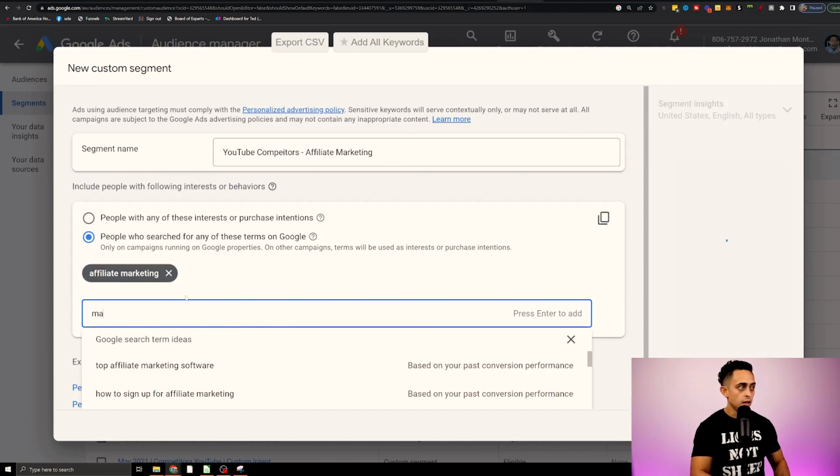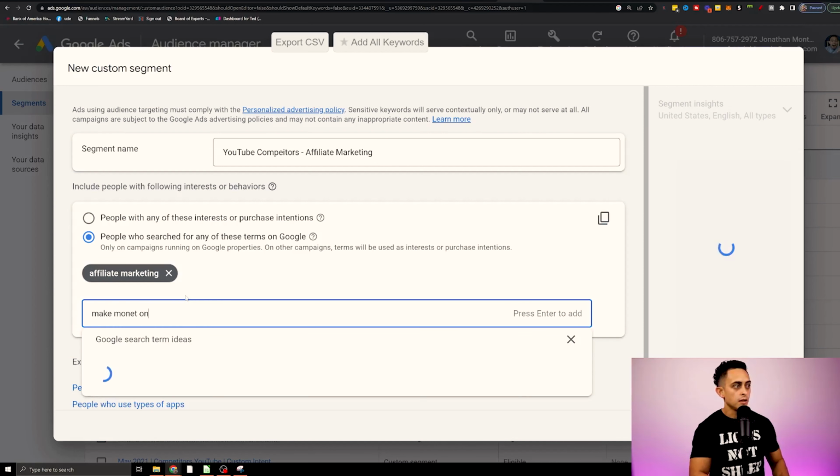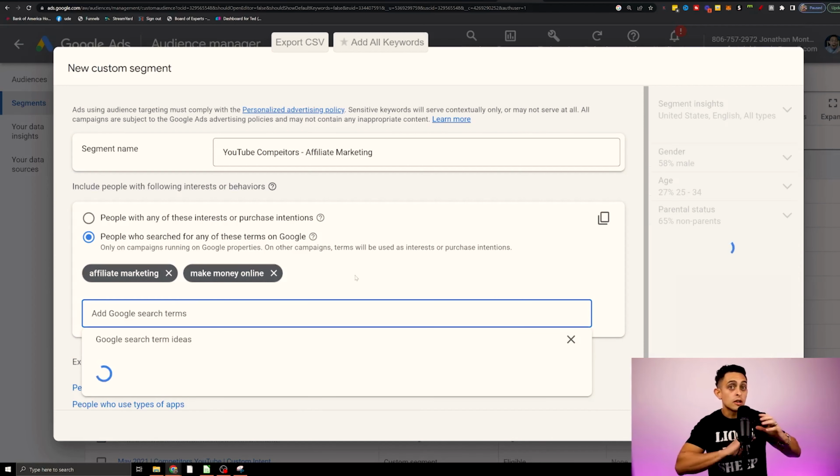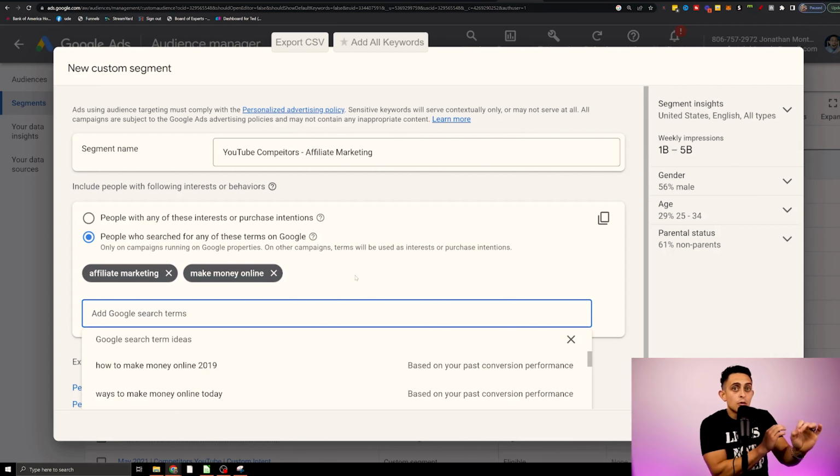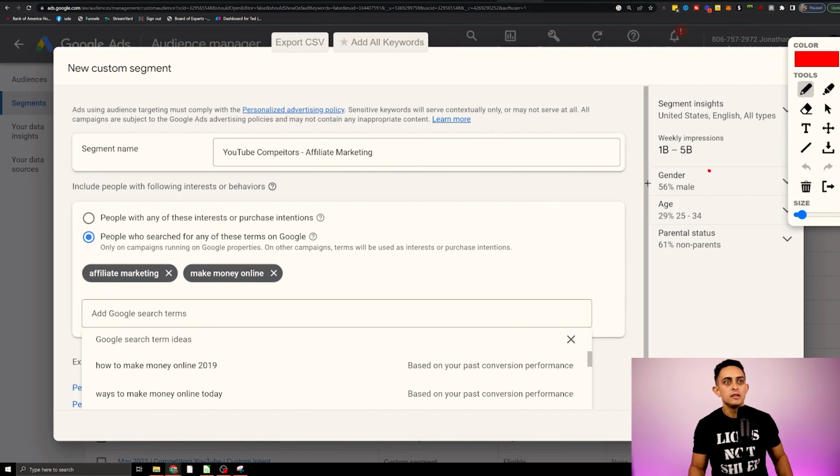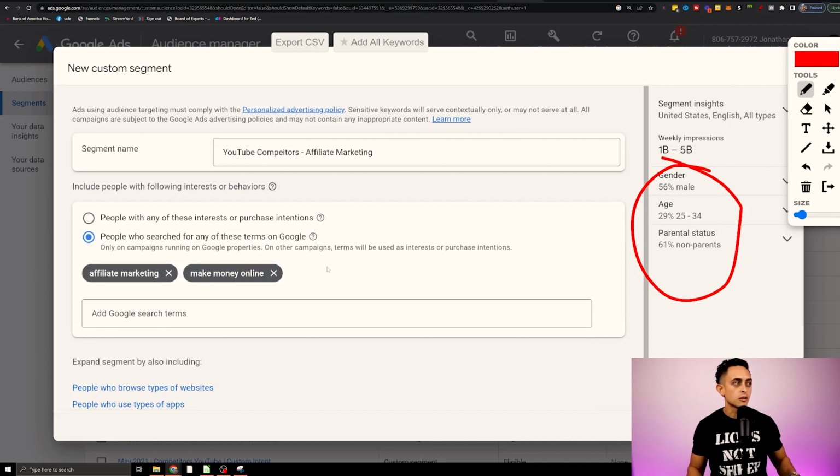I can do affiliate marketing, make money online. This is people that search. Now we're not targeting those keywords specifically. I want you to understand that. We're targeting the type of people that search these type of things, okay? Google's extremely smart with their AI. So all we're targeting is the type of people. And right away, it starts giving you the data on who we're targeting, which is crazy, all right?